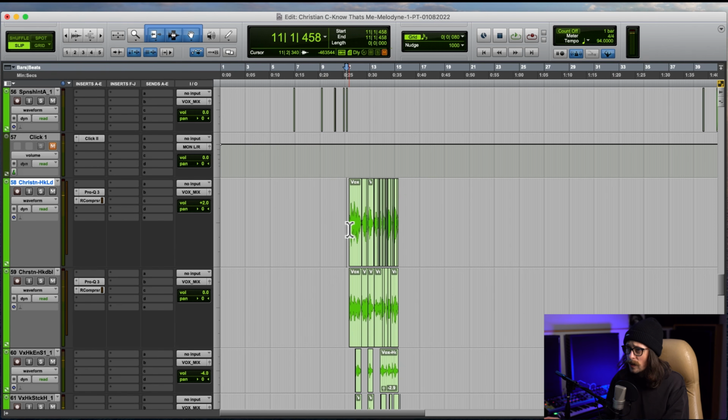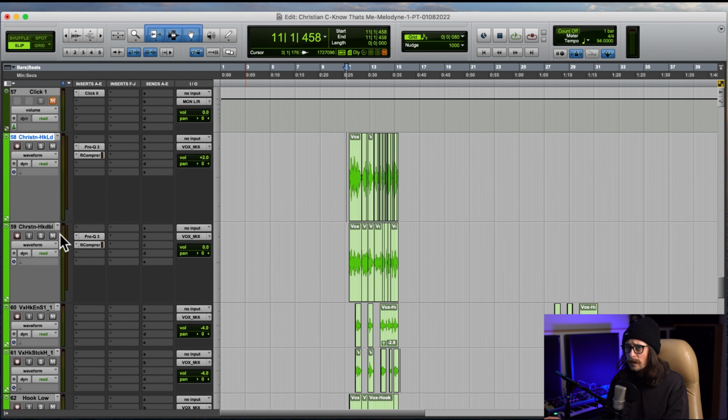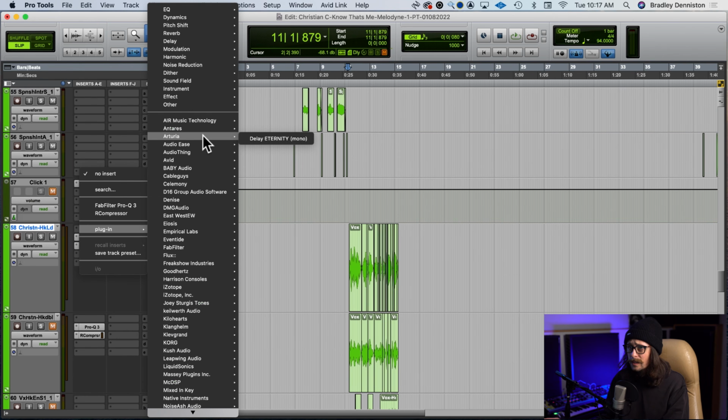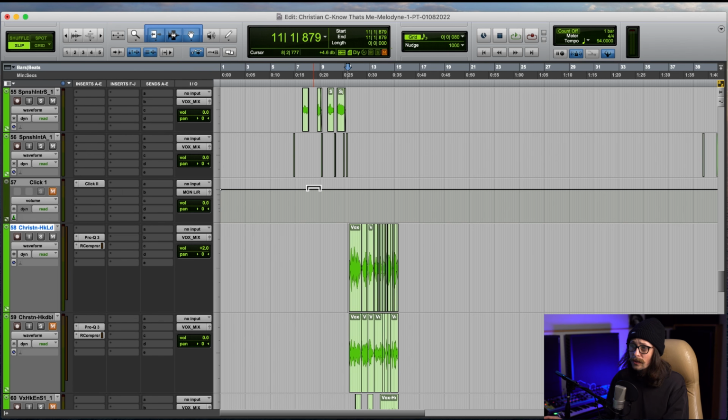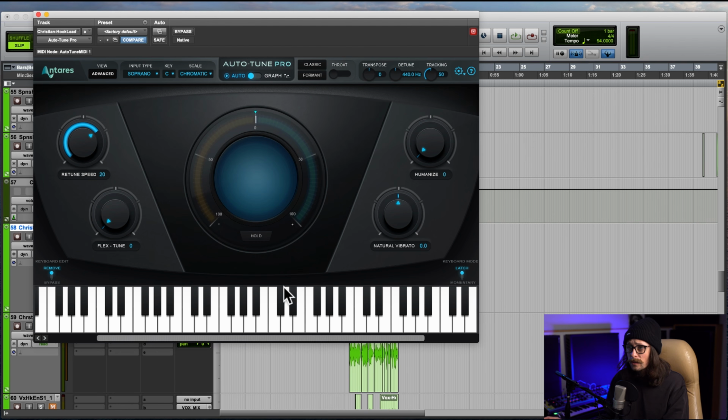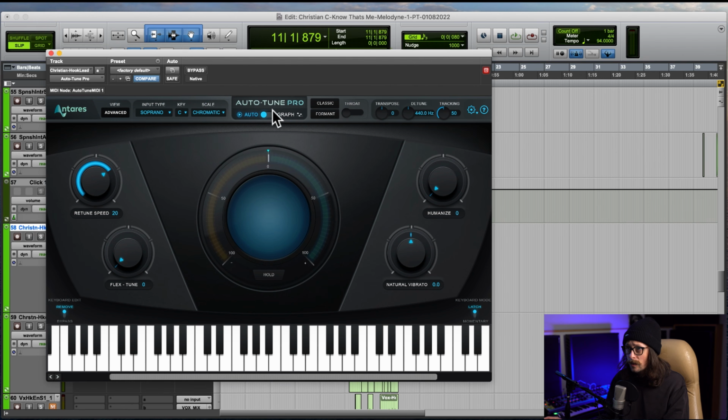Okay, so that's our phrase. We have a couple stacks here, so I'm going to mute the stuff that we don't need. And this is going to be the Auto-Tune Pro version, okay? You cannot do this with any other version of Auto-Tune. So if you're going to be doing the graph mode, the auto mode, and we're going to do some professional stuff here, you got to have the Pro mode. Auto-Tune Pro, let's go.